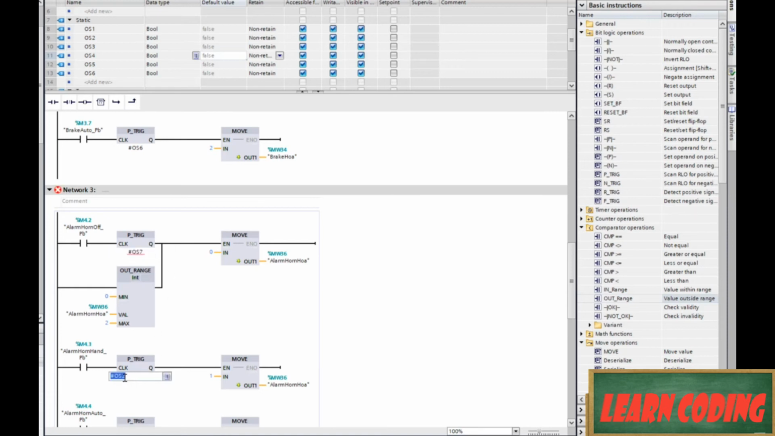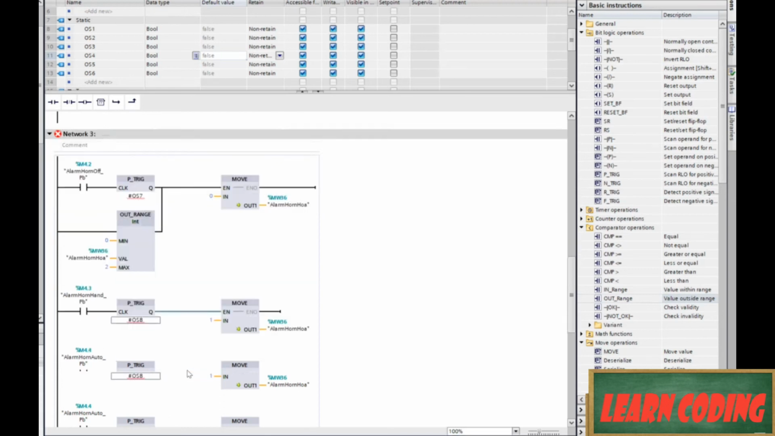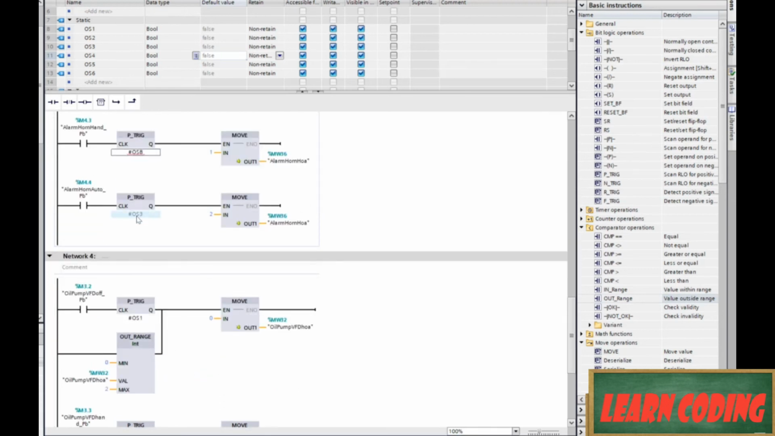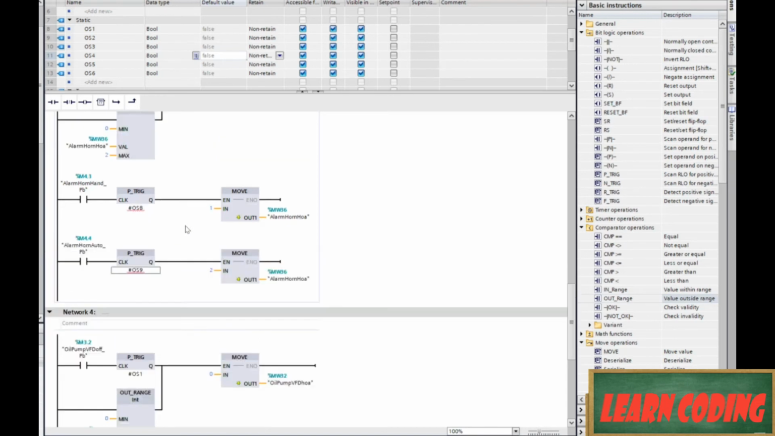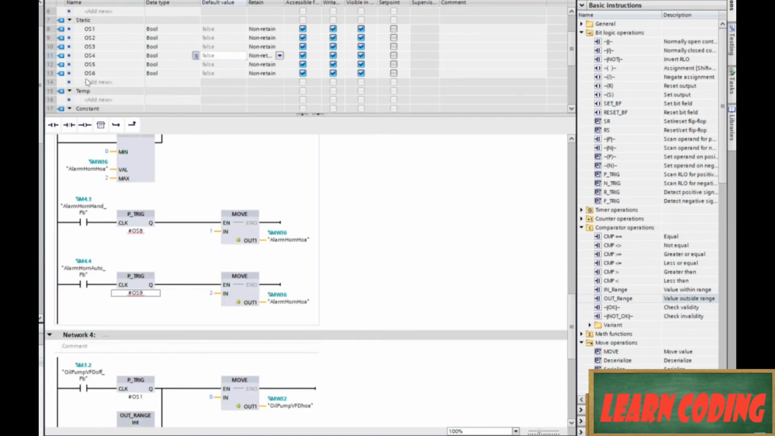So 7 there, 8 there, and we want a nice 9 right down there. Perfect. And I can come up here and define those. So OS 7, OS 8, whoops, what was that? That's supposed to be a 7, and OS 9.